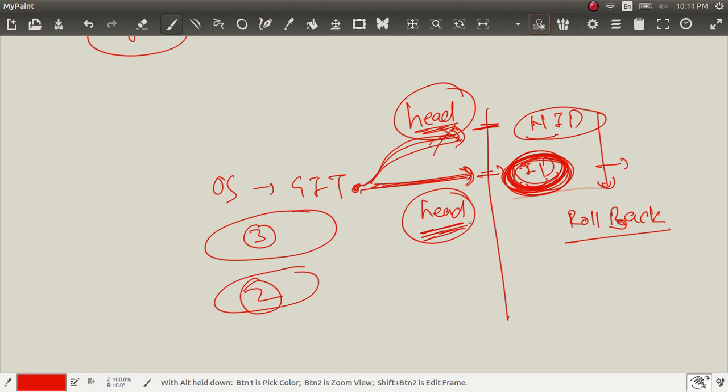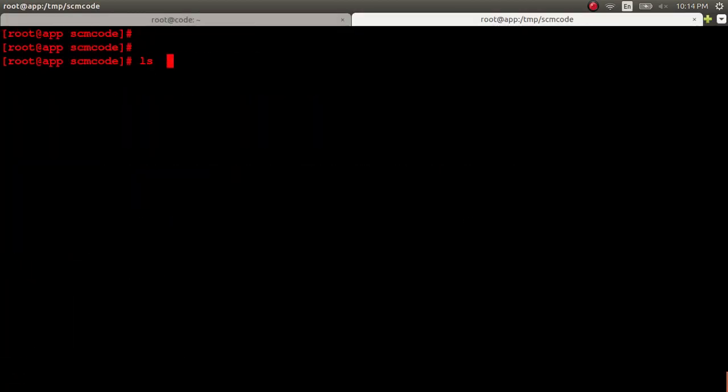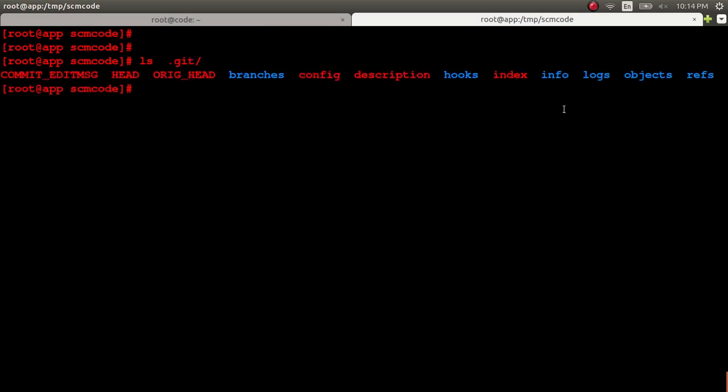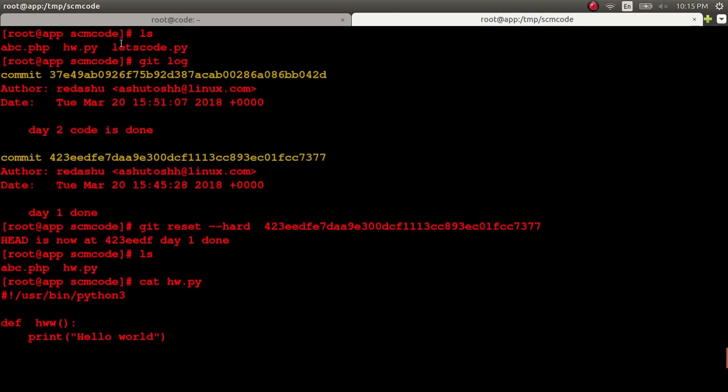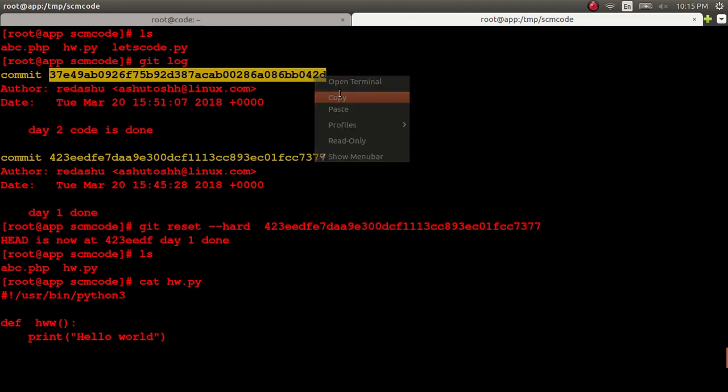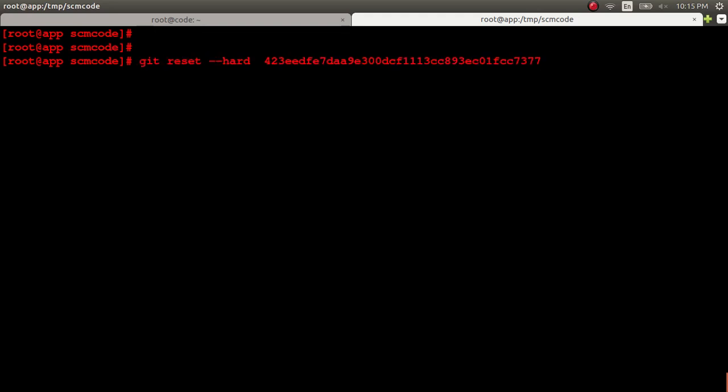And where head is mentioned, where we actually are: if you check your .git directory, you can see that there is one file that is HEAD, and under HEAD we have that reference, under the refs directory, under the heads directory, we have master. And here, what is the commit ID? 423. See, 423. So that's why we are able to do this. Now if I want to go back, I can just copy that new ID and reset again.